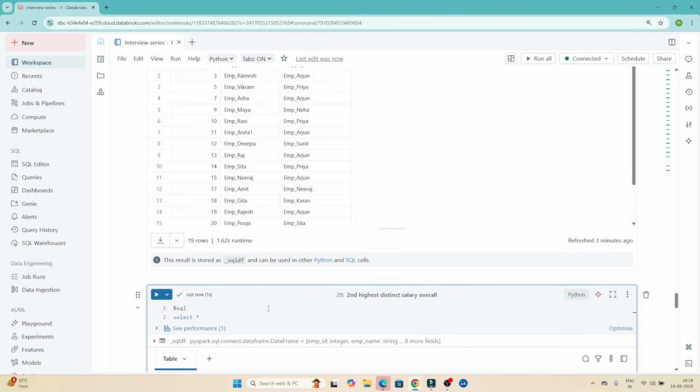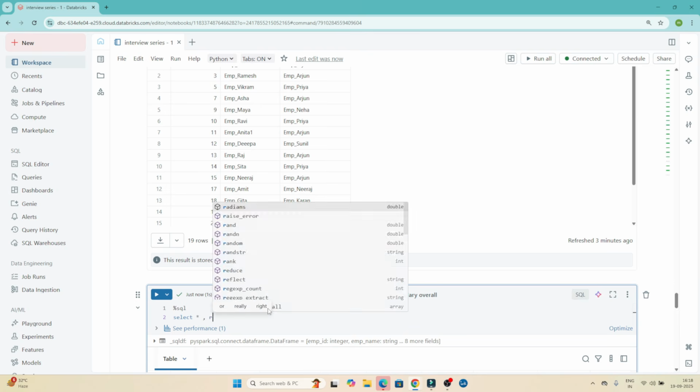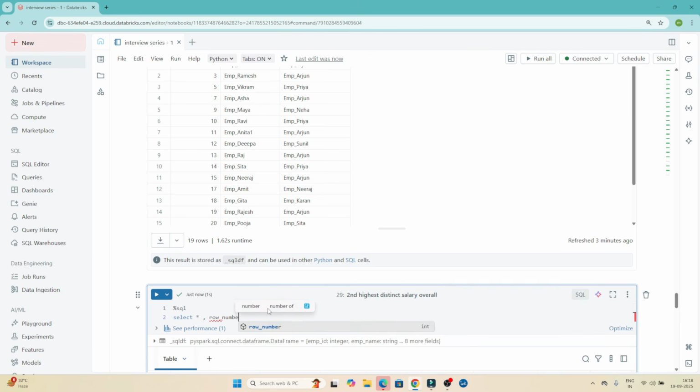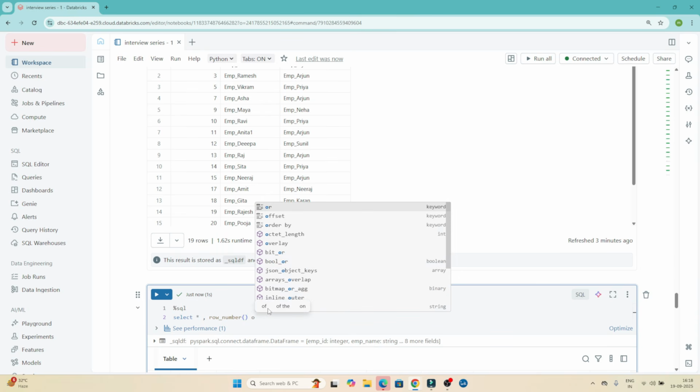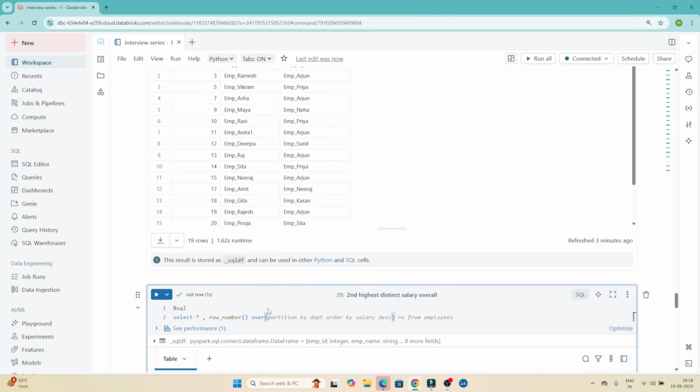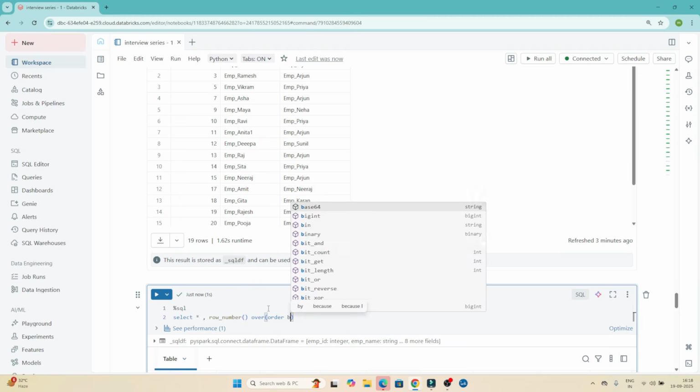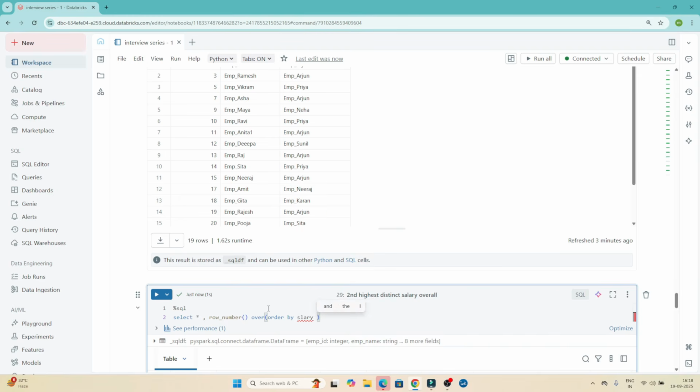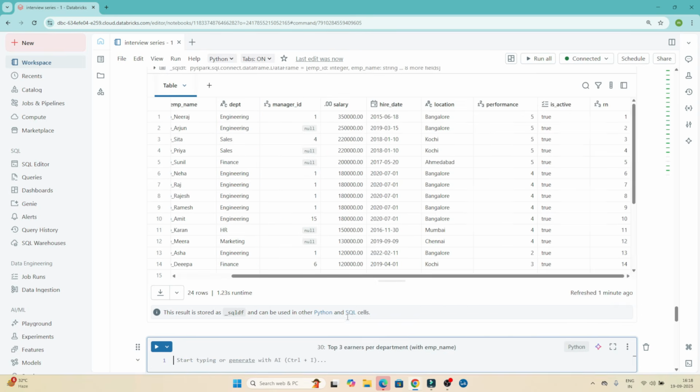So I'll use select star. I'll use one of the window functions, row number. Row number over, and based on the highest salary to the lowest salary I will try to calculate the rank. Order by salary descending, and I will name this column rank, from the employee table. So let me execute and show you what I am doing.